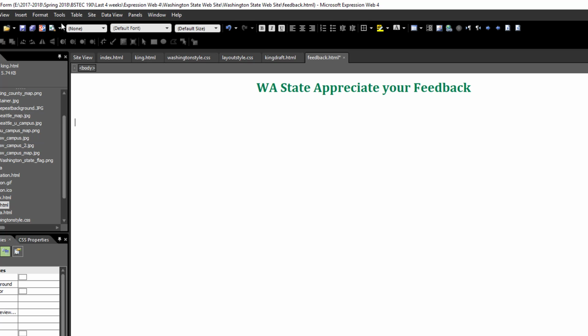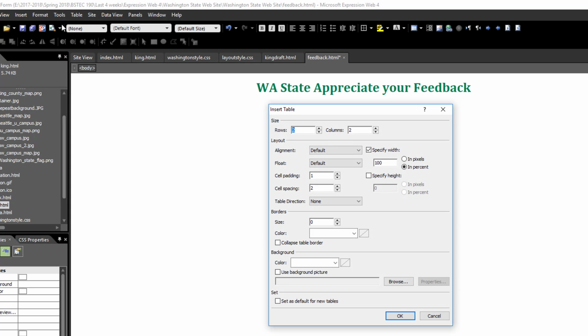So I'm going to insert table. Now let's talk about this insert table window. It lets me tell how many rows and how many columns. I want 9 rows and 3 columns. For alignment, I want to do center. You can also make the alignment float to the left or the right, similar to what we've done with the images when we align them left or right and allow the text or the content to wrap around it. For specific width, I don't want percentage. Actually, I want pixels. I want to do 600 pixels.